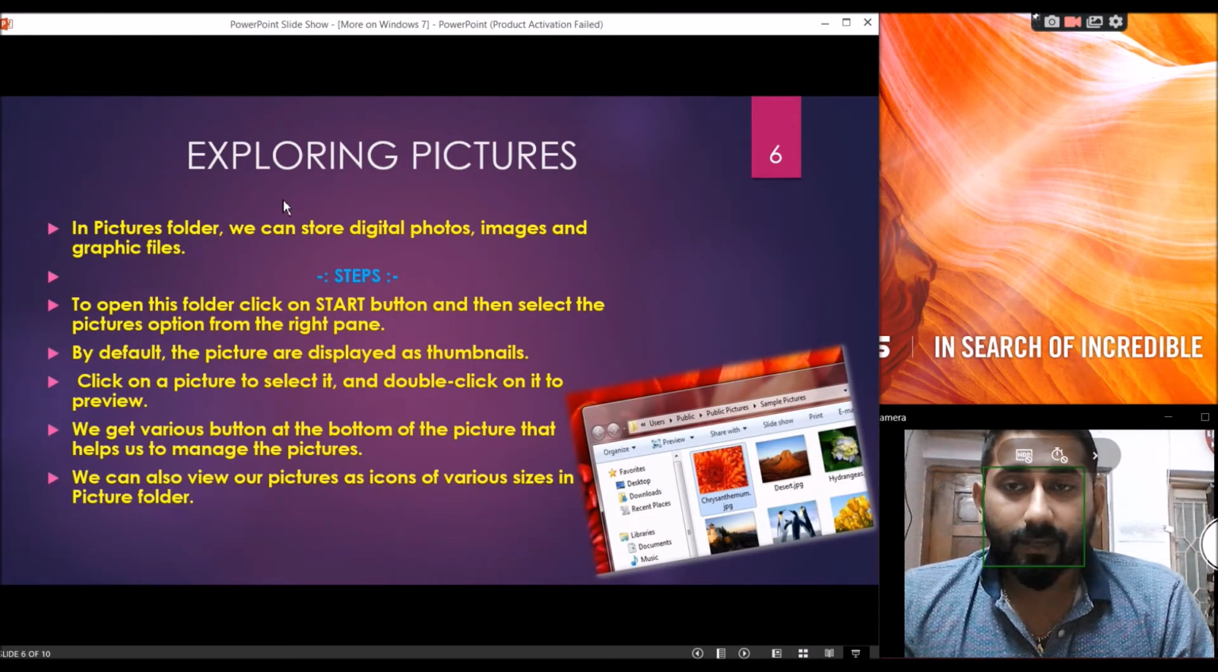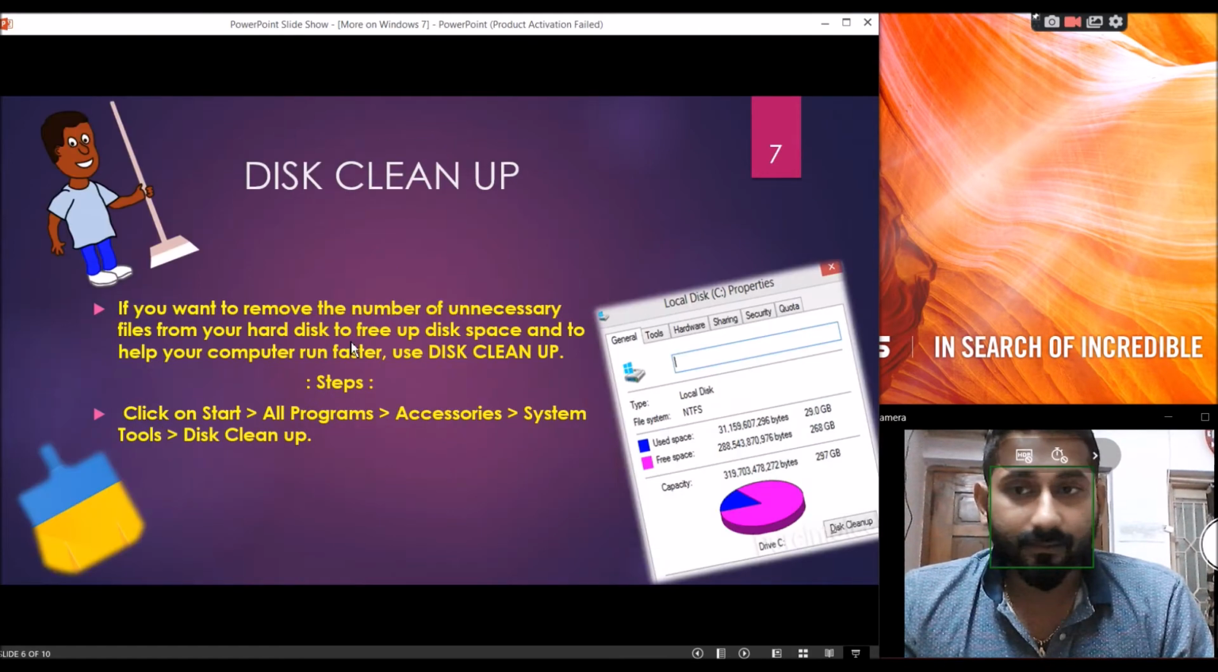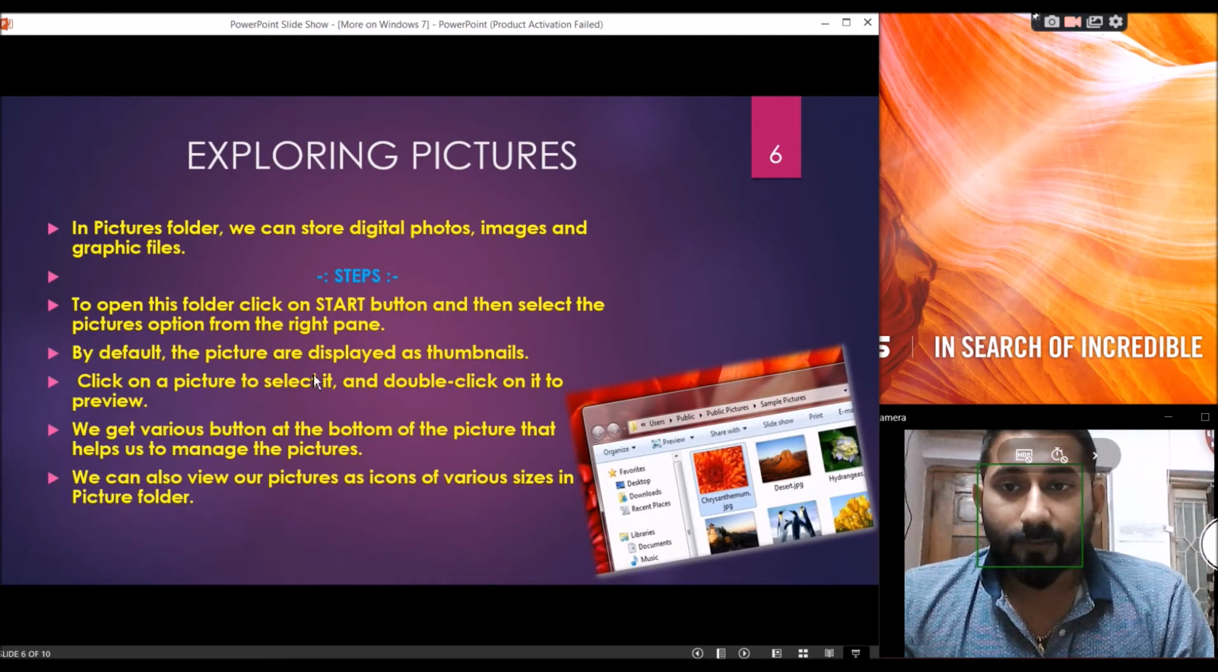Now come to this one, exploring pictures. In the Pictures folder, we can store digital photos, images and graphics files. To open this folder, click on the Start button and then select the Pictures option from the right pane. By default, the pictures are displayed as thumbnails. Click on the picture to select it and double click on it to preview.